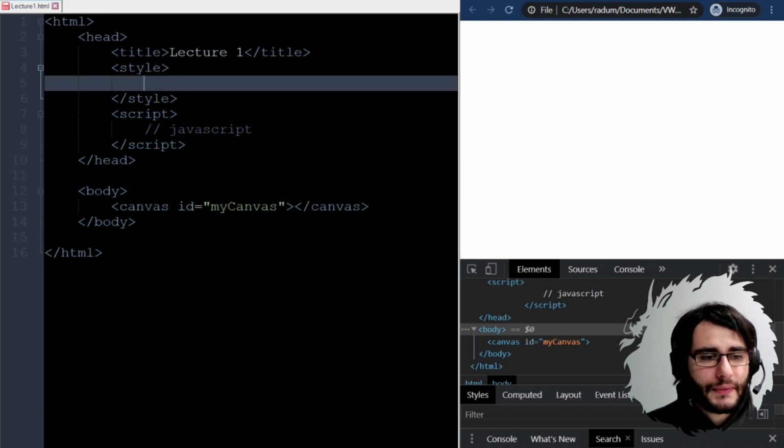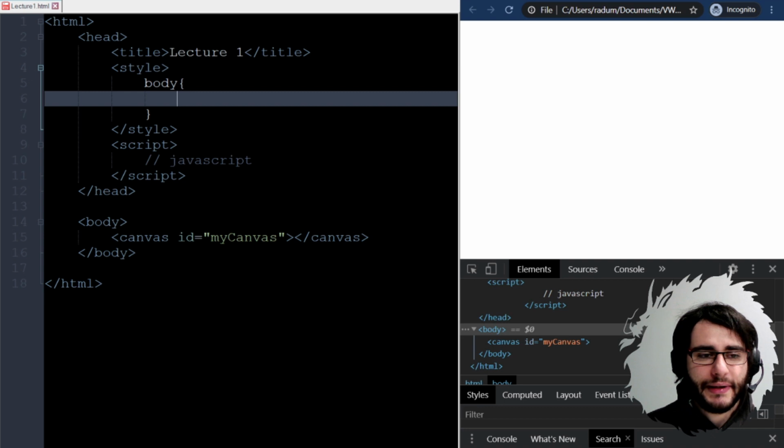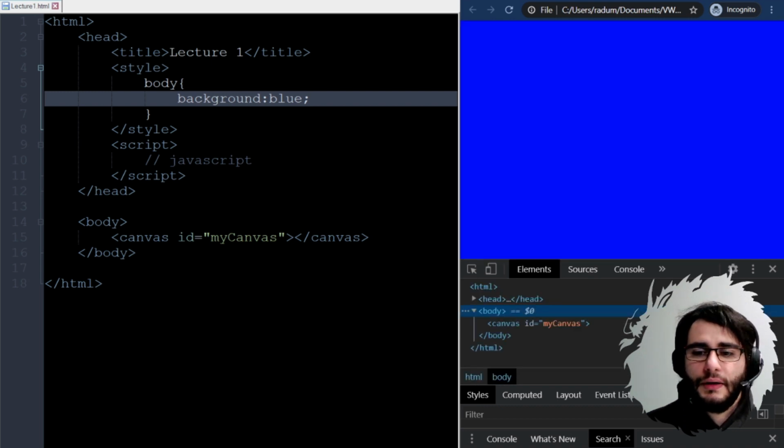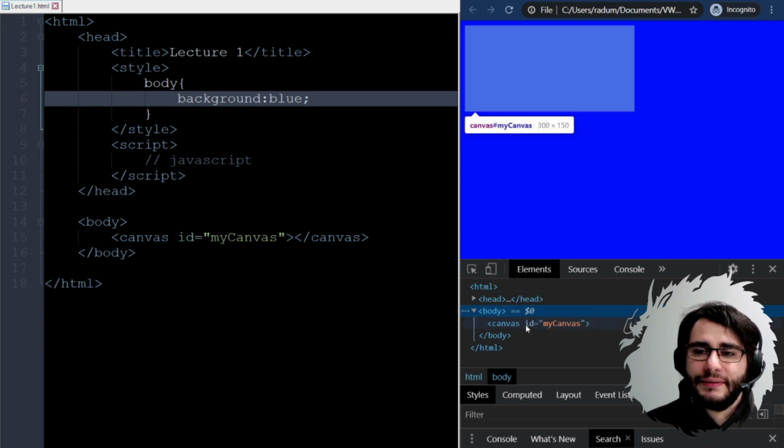And to check that, I think that we can set the style of the body. So let's try to set the style of the body to have a different background. Let's make it blue. Okay, so we made a blue background. It seems to work. And my canvas is still there. So my canvas was actually not white, it was transparent. So now I basically see through that canvas and I see this blue background of the HTML page.